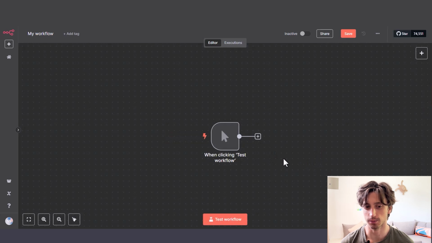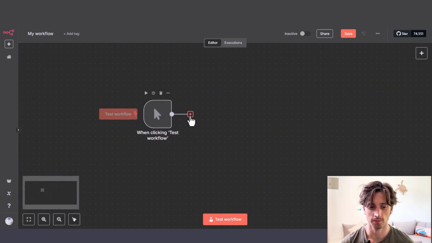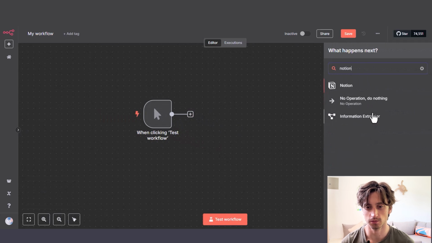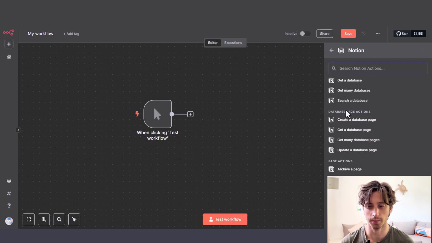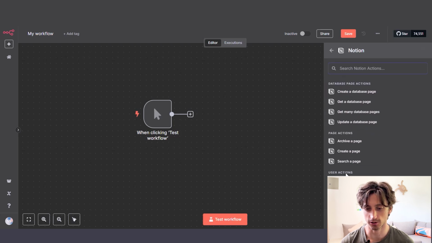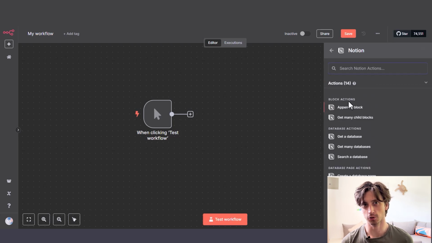Now let's look at the action steps or nodes. In here, if I type Notion, okay, there are 14 actions available natively. There are some block actions, database actions, page actions, and user actions. So blocks in Notion are anything on a page. It might be a text block, a callout, inline database, a simple table, an image, a quote. So anything that's on a Notion page is a block. And so block actions allow you to modify blocks on a Notion page.